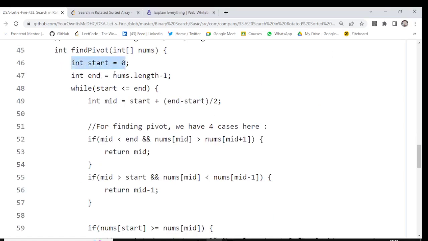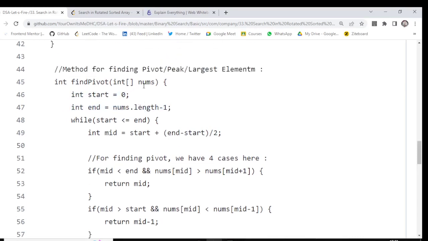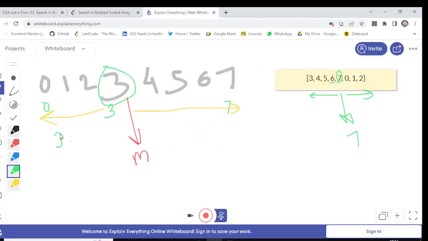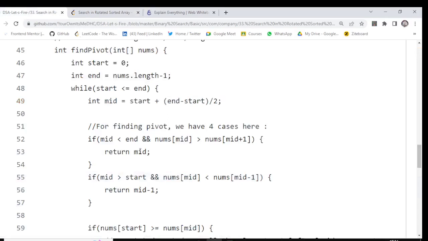Int start equals 0, same as binary search. Int end equals the last index of my nums array. Now the nums array is there. So while start is less than or equal to end, same here, I'm finding mid. For the simple purpose of calculation, 0 plus 7 divided by 2 is 3, we are doing this for human calculation.